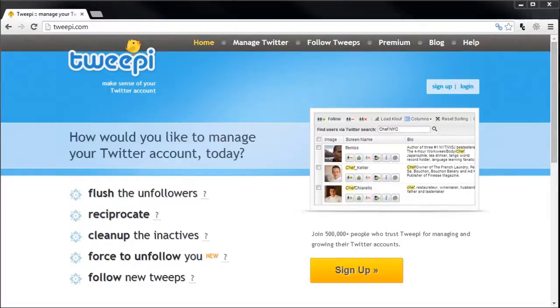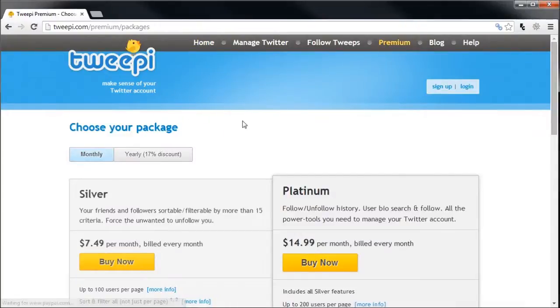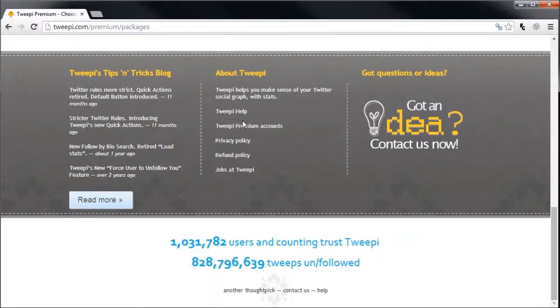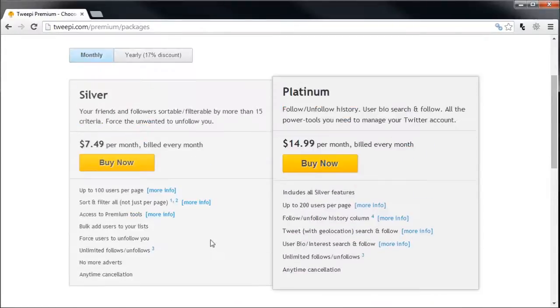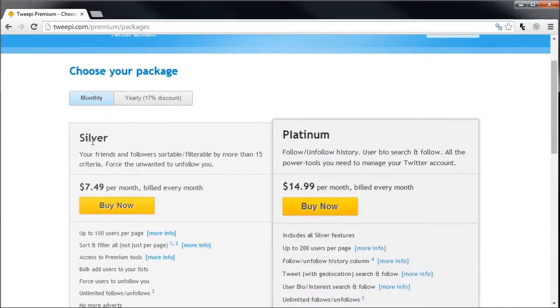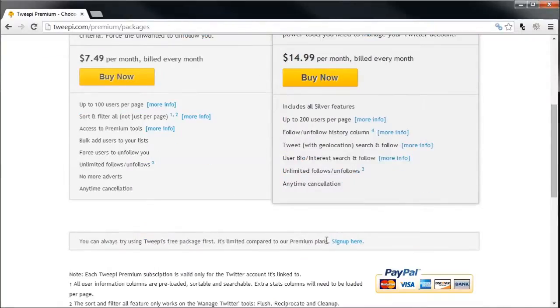So basically, first you have to sign up. You've got a few different options here. You can do a paid plan, or you can just try the free package down the bottom here. Obviously, they're a business, so they're going to try and make money out of you. You can sign up and get all the extra features, but for now, we're just going to focus on the free. So we're going to click sign up here.